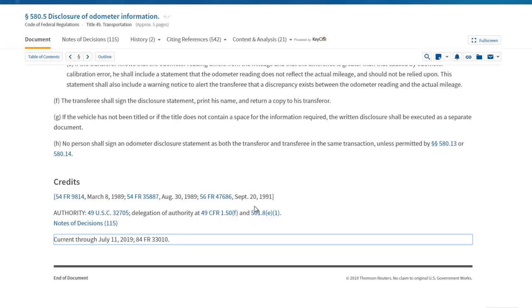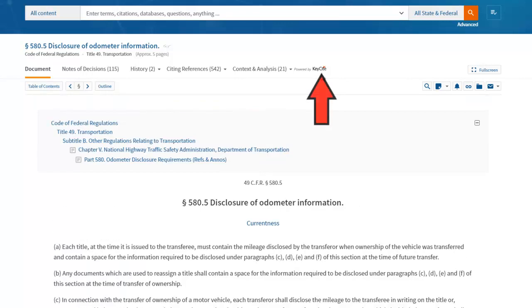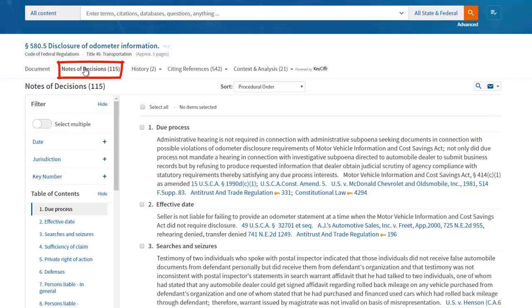As we saw with statutes, we can use KeyCite to get further information. If the regulation was overruled by a court or there was a proposed regulation amending this regulation, KeyCite would indicate these issues with red and yellow flags. Notes of decisions leads you to cases organized by subject. This is the best link to use to find cases on our regulatory section.